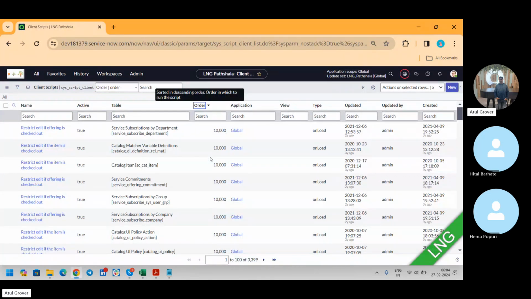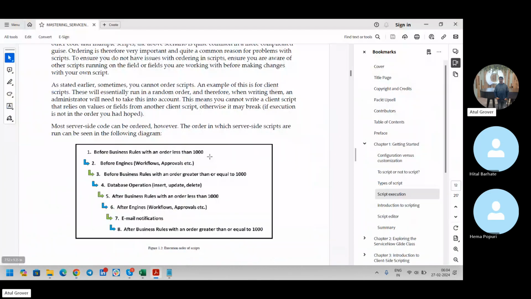ठीक है, एक्सपीरियंस हो रहा है. ओके, गुड गुड, चल रहा है, ठीक है. What is the order?